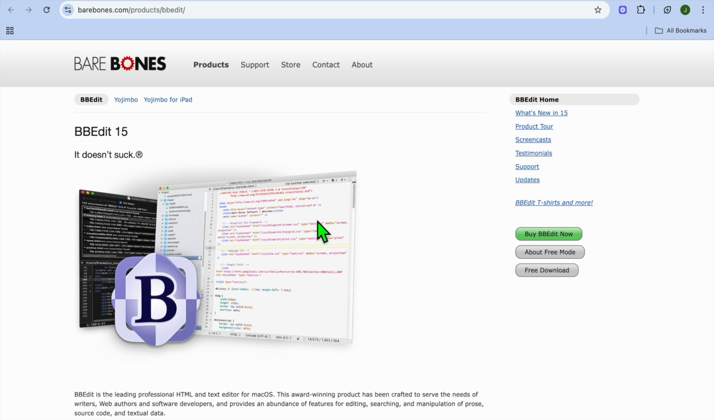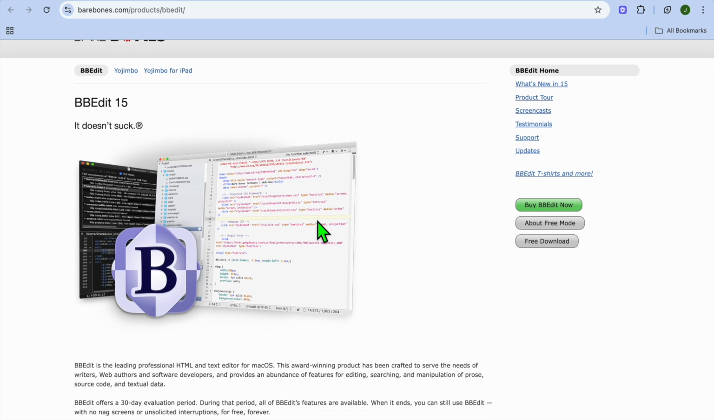BBEdit is a macOS exclusive text editor developed by Bare Bones Software, with a long history among writers, developers, and system admins. Some of its top features are macOS native UI with AppleScript support, built-in FTP or SFTP editing, syntax highlighting for 20 plus languages, shell worksheet for terminal tasks, and text transformations or grep pattern matching, and tight integration with macOS tools. I would say that it is best for Mac-only users, especially writers, web developers, and system admins who want deep macOS integration and scripting capabilities.